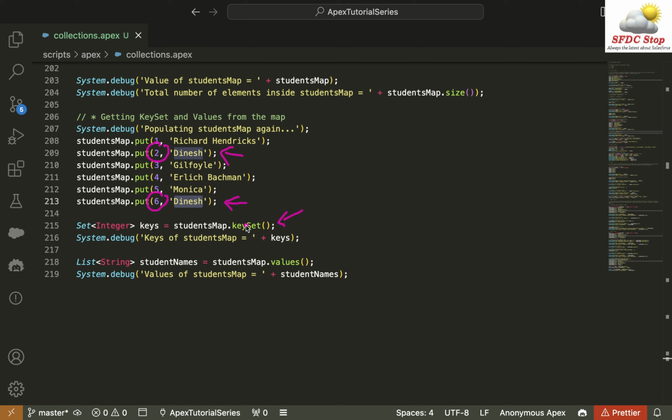So if we try to extract all the keys, we can use the keySet function and it will return us a set of keys. And if we want to extract all the values, we can simply use the values method and it is going to return us all the values. The values will come as a list because we can have duplicate elements present in our values, corresponding to different unique keys. So the keys are still unique, even though the value is the same.